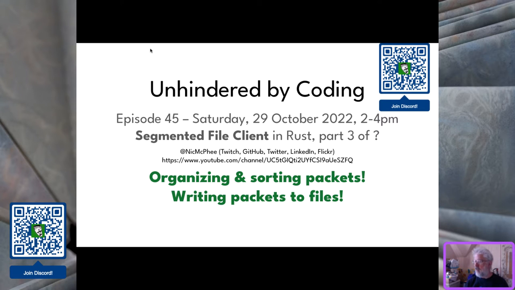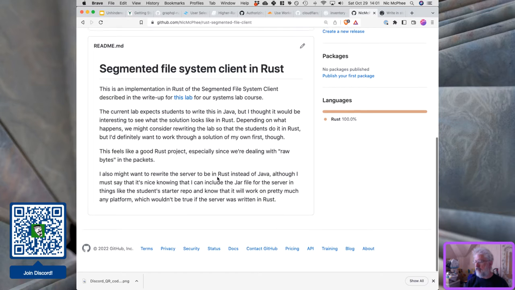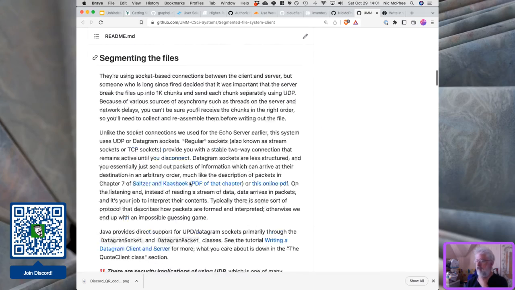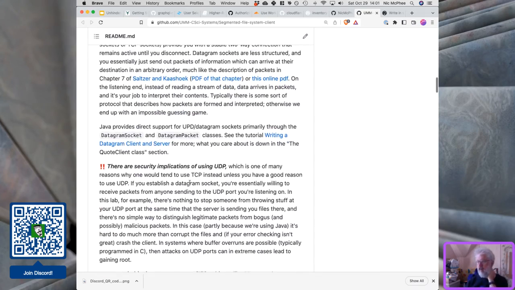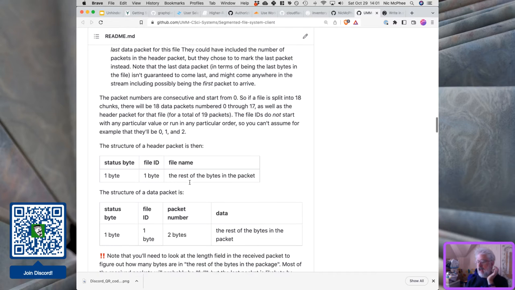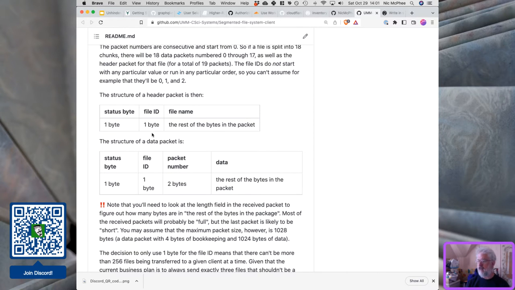So what is the problem we're trying to solve? We have a UDP server that already exists, and we contact it, and it gives us a whole bunch of packets. It sends over UDP a big flood of packets. There are two kinds of packets: header packets and data packets. They have a certain structure, and we've dealt with that already. We have code that parses these packets and extracts the relevant information from them.